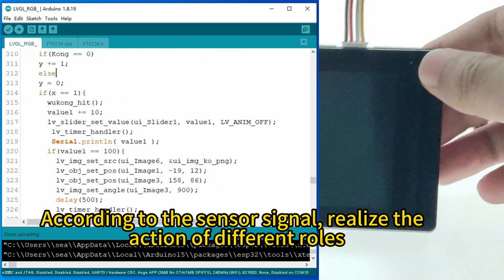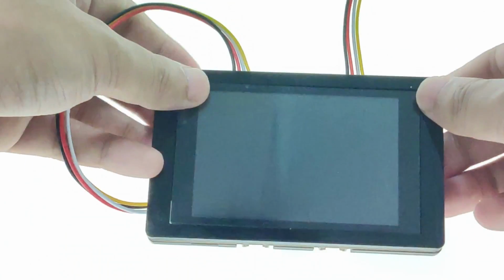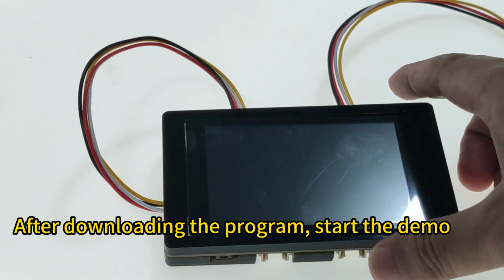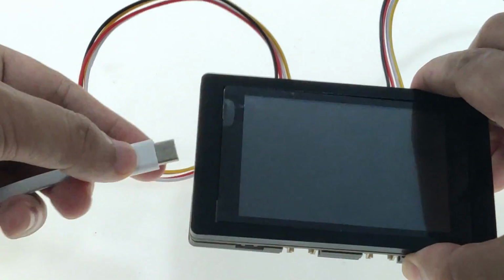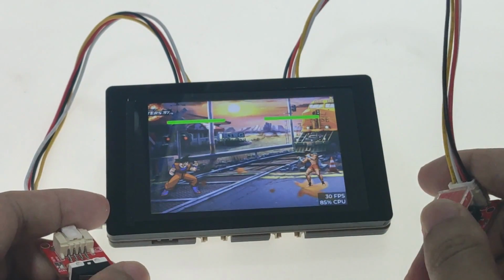According to the sensor signal, realize the action of different roles. After downloading the program, start the demo. Round 1.